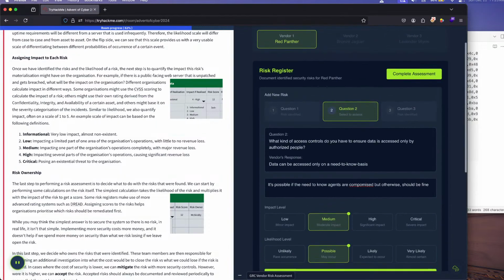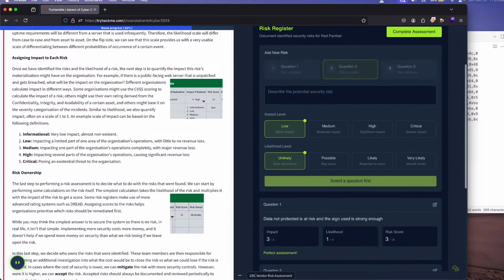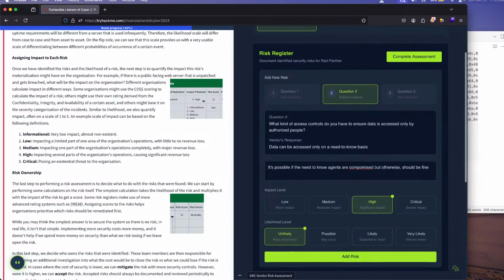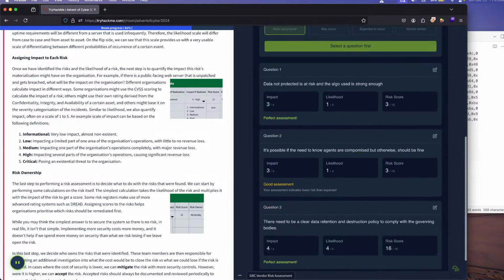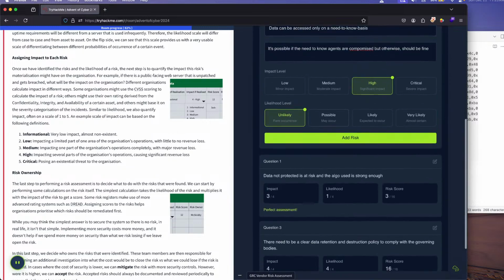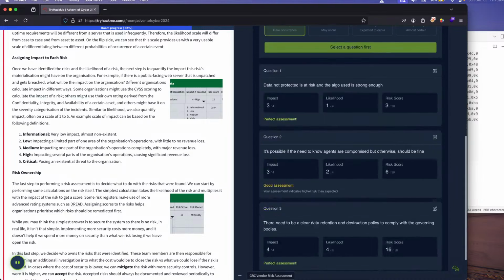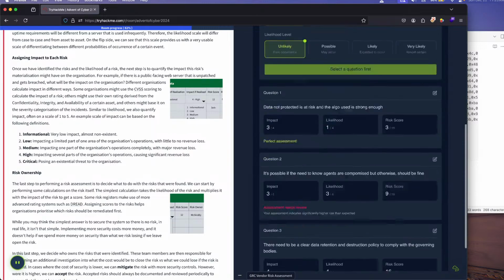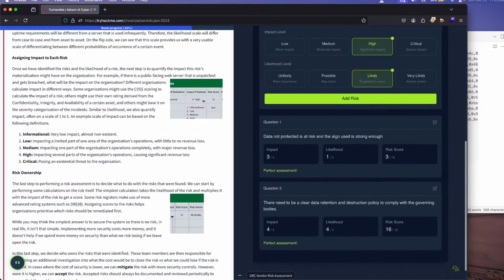Assessment needs review. Unlikely. Nope. Good. They're still good. So we already have that. We're going to do that and that. At risk. Good assessment. Sure. Possible. Good assessment. Sure. High and likely. Assessment needs review. That's not a good combo.